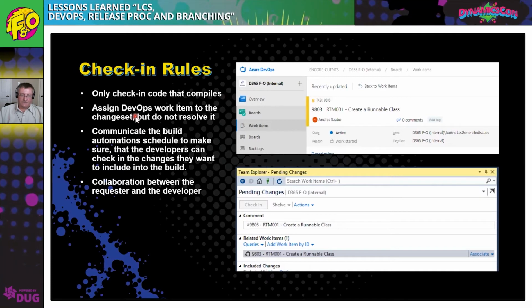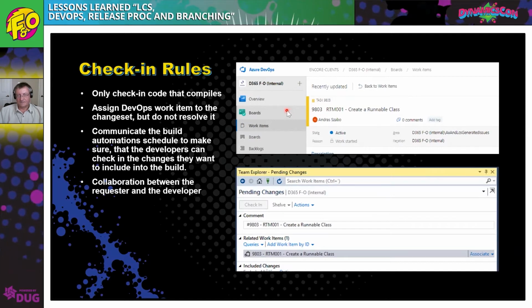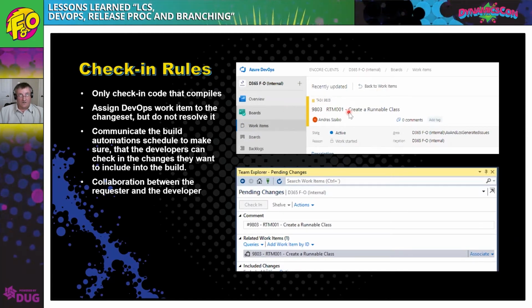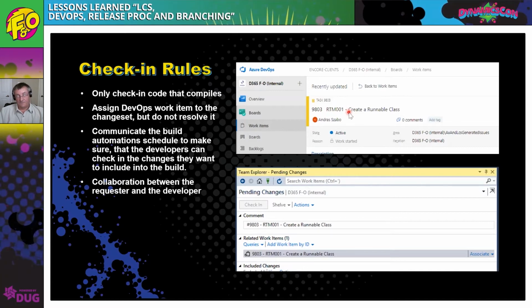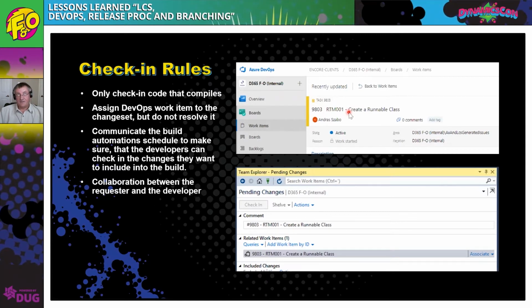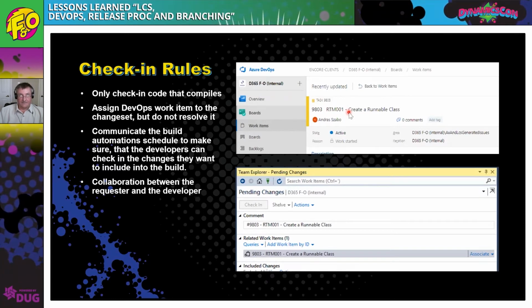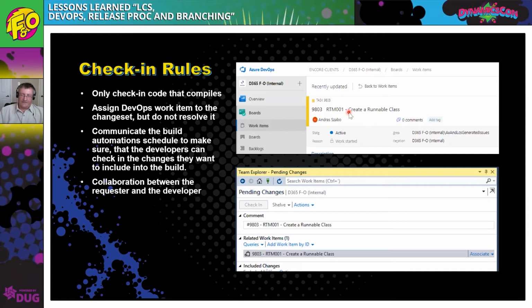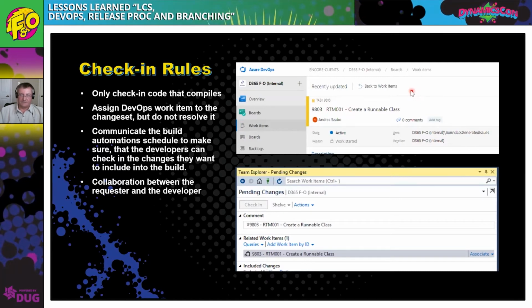And the second important thing is to assign a DevOps work item to the change set, but do not resolve it as a developer. So what's going on? The SME or the requester user creates the work item. Our hierarchy in DevOps that we found working the best for us: the top level is the Epic. Under the Epic node, we can have multiple user stories, for example, a user story to apply a new button on the release product page. And under that user story, we can have multiple work items, the actual things we need to do.